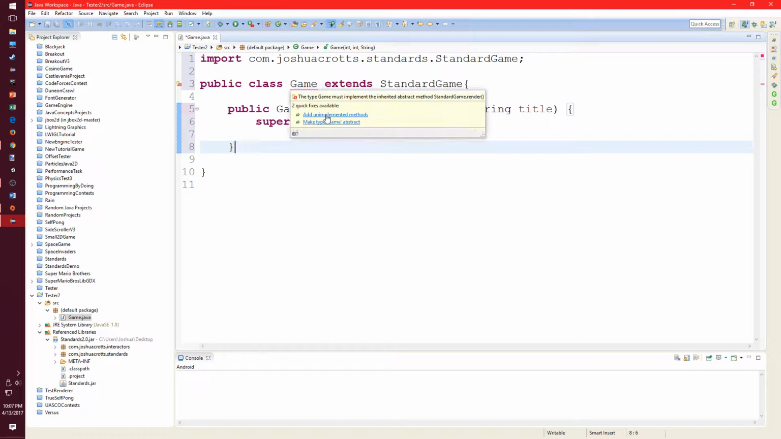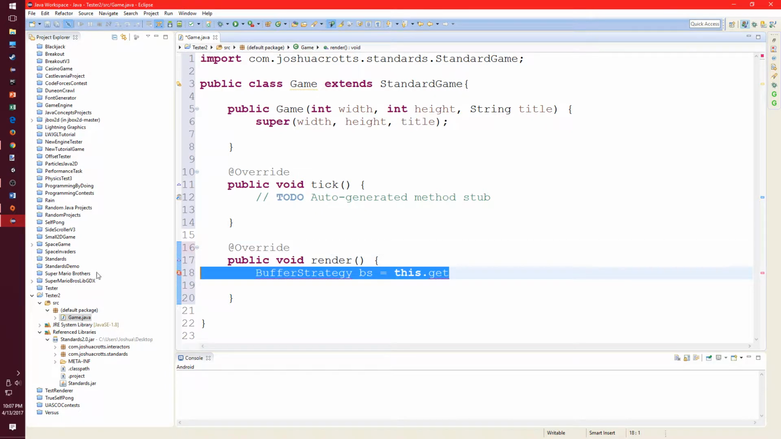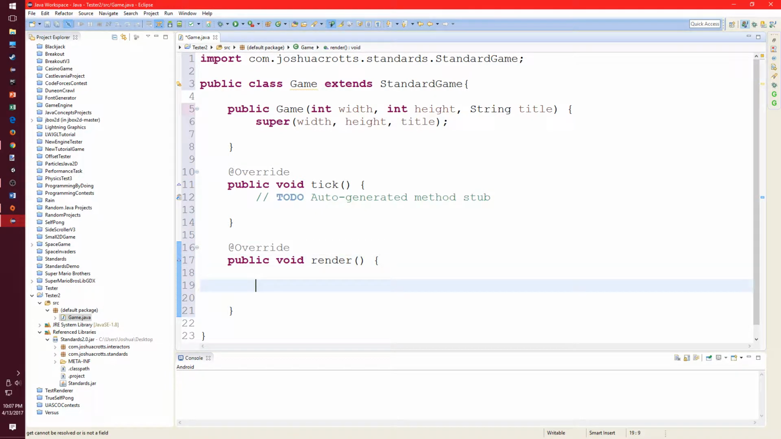But then you'll see another error. It says add unimplemented methods. You'll add the tick method and the render method. Now you may be thinking before you had to copy and paste the start, stop, the whole game loop, the tick and the render method, and even then you still had to do buffer strategy, bs equals this dot get buffer strategy, and you can still do that. It still does work, but you don't have to do that anymore, which is amazing.